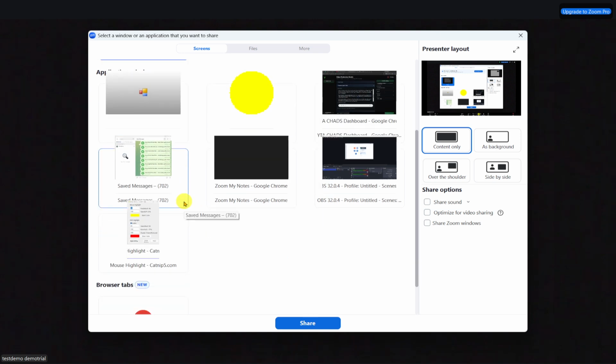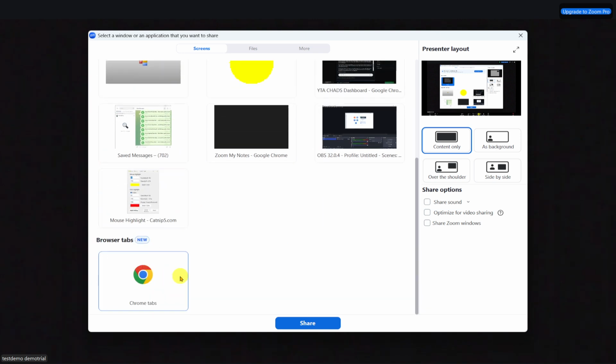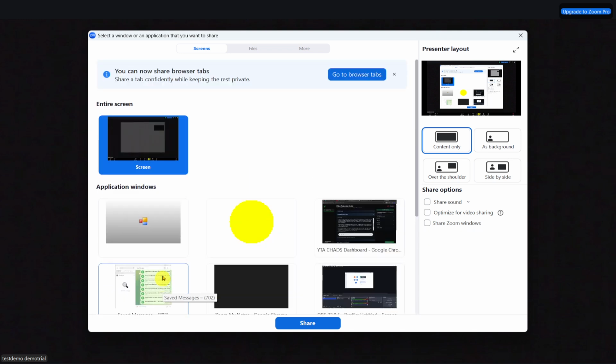Another option is Browser tab. Choose this if the content you want to present is inside a web browser and you want to keep the focus on just that tab. This can make your presentation feel cleaner and more organized, especially when you are showing a website or web-based tool.